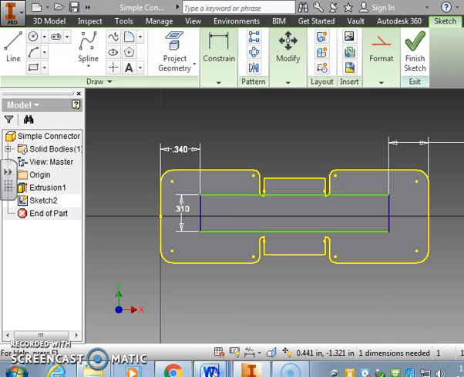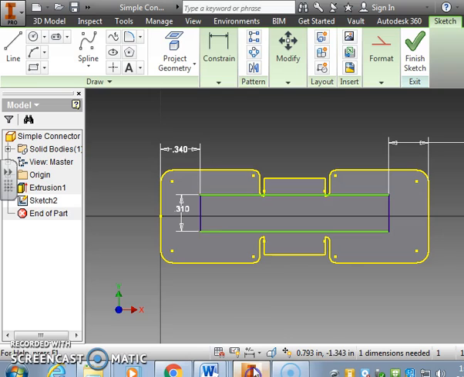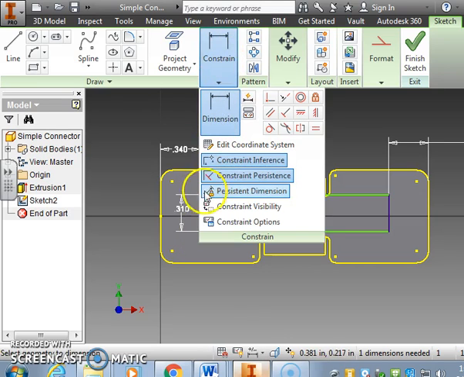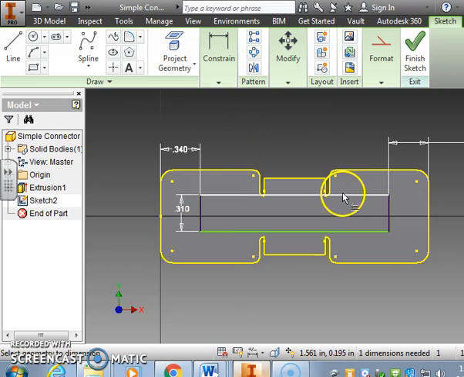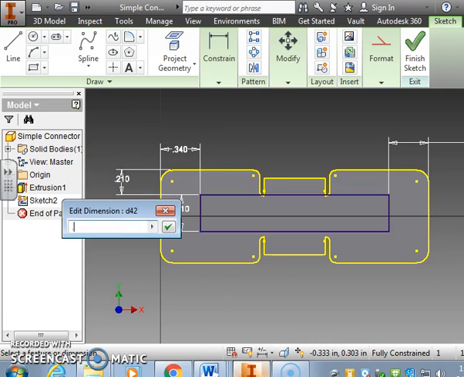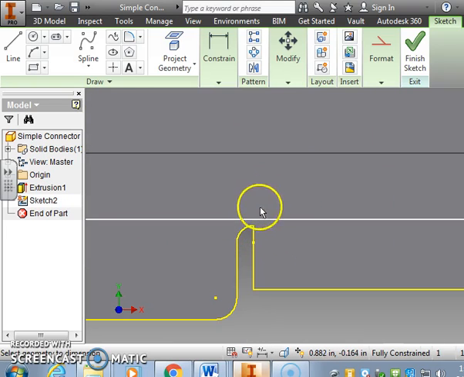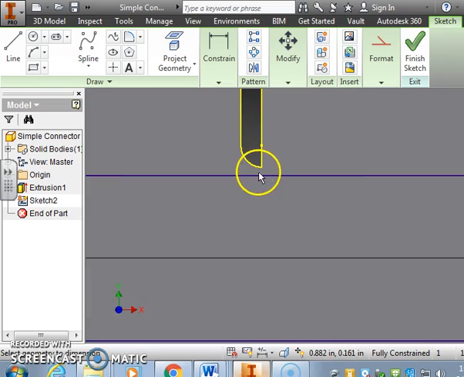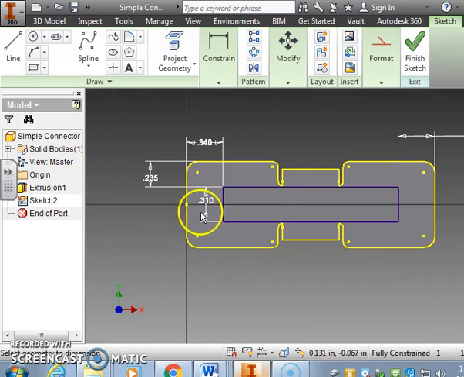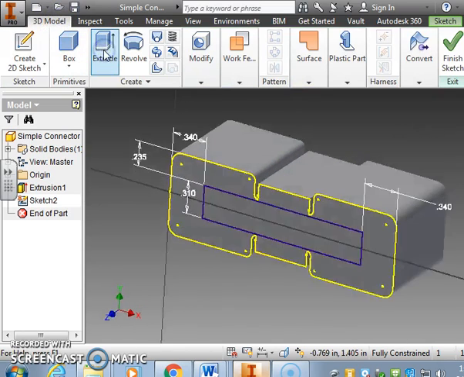And I'm getting old, my memories. 0.235 from the top. So from this line to that line, 0.235. Okay, it looks like it comes really close to that right there, but it doesn't quite touch it, so we're in good shape. Now we want to extrude that a depth of 0.33.